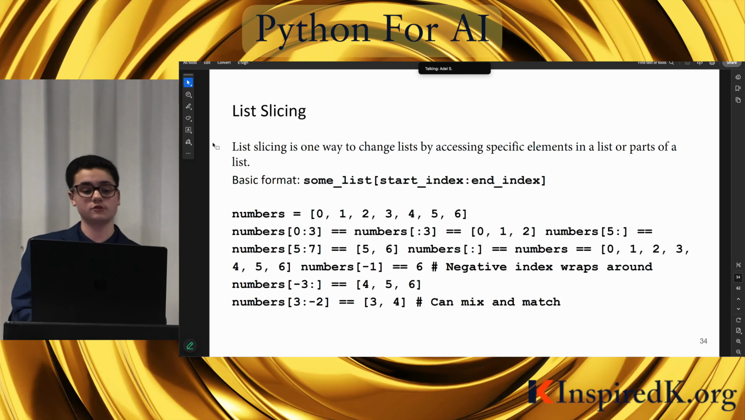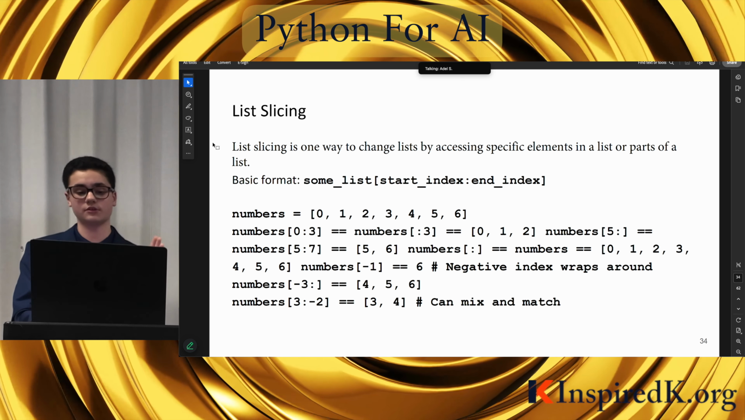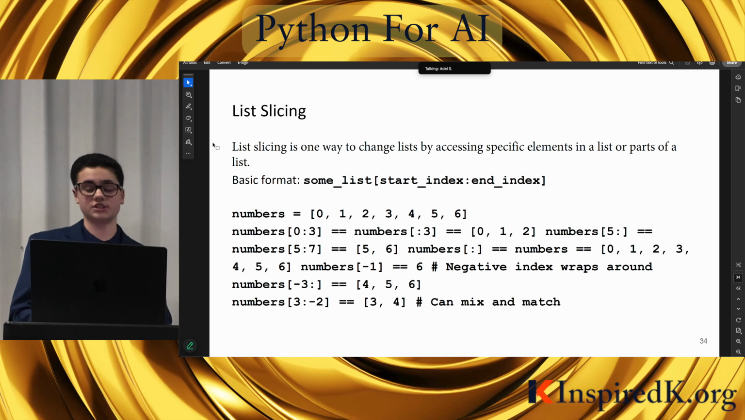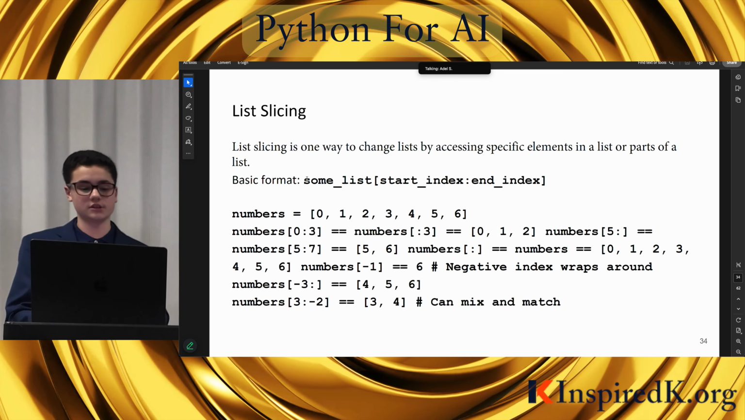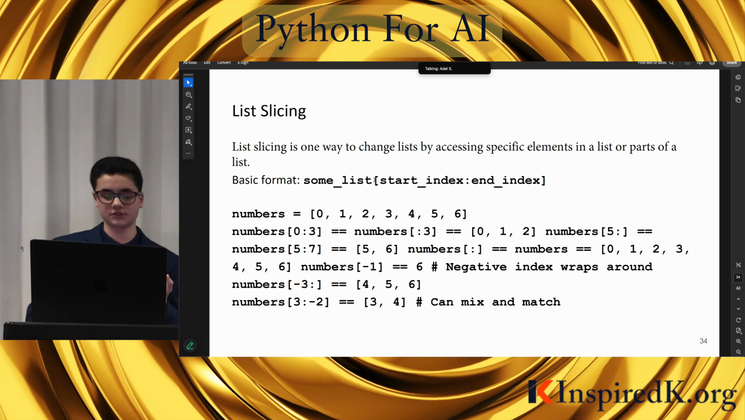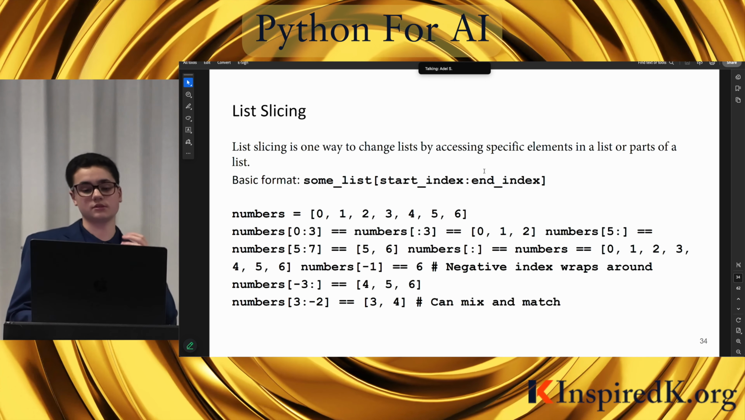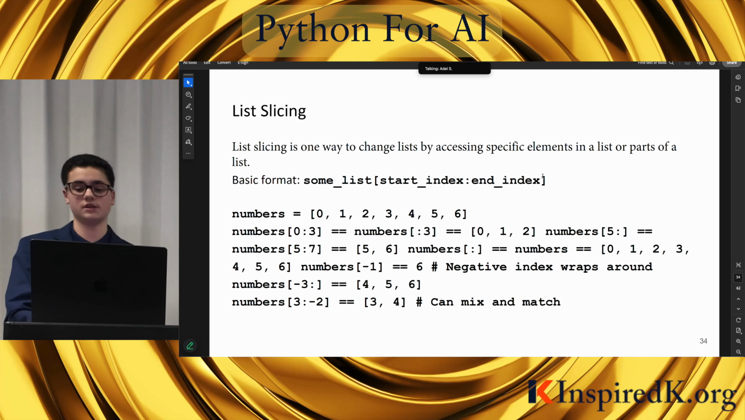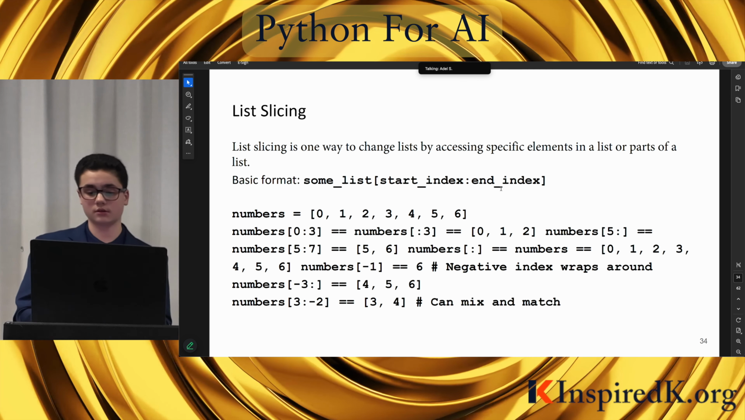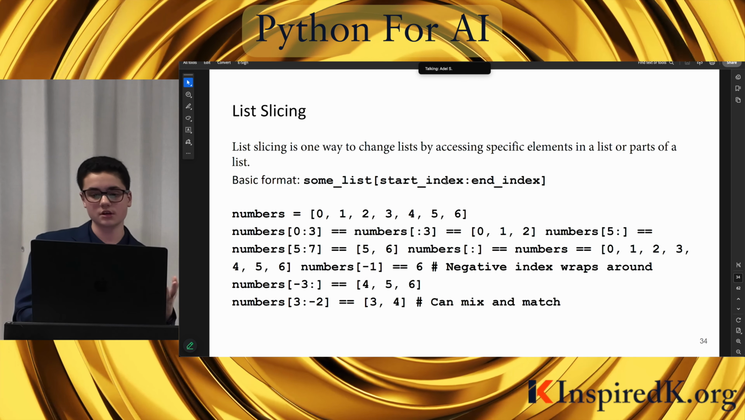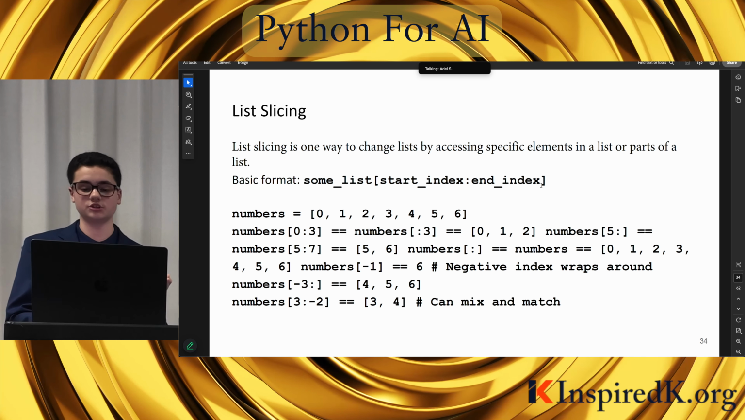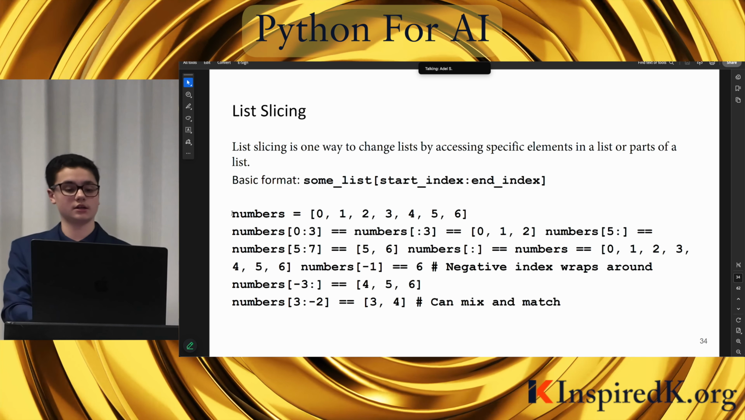So another way to manipulate lists is using the method called list slicing, which accesses specific elements or parts of a list. Usually this is formatted as the name of your list, open square brackets, the start index, colon, the end index, close square brackets. The starting index is included whenever you have this slicing operation, while the ending index is not included.